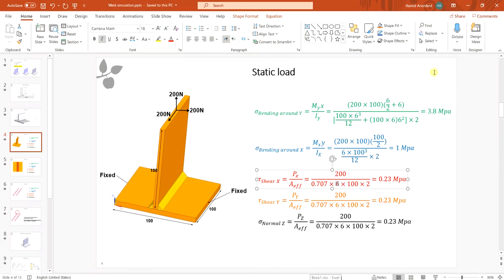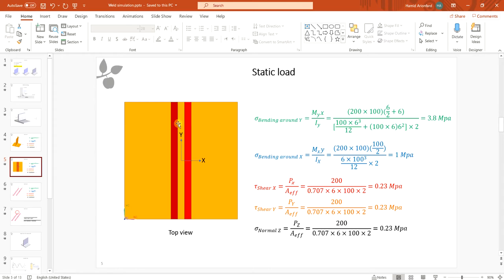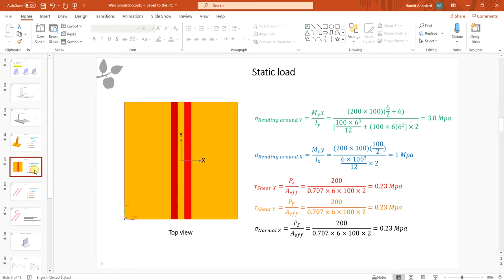But before that, let's take a look at the theoretical analysis for the static load. As you can see, I have a general loading on the top, 200 newtons in all directions. So it will generate a moment around the y-axis, being the green axis, and around the x-axis, and two shear forces along x and y, and a normal force upward. To calculate them, I will use the weld section because there is no connection between the two plates except along the weld. I don't have any force being transferred from this plate to the other one directly. So the only resisting areas are these two red sections of the weld.